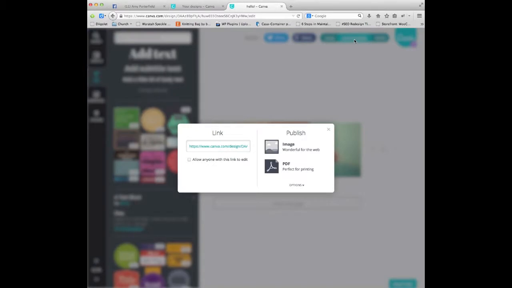It then gives me a couple of options. So if, say, I wanted to send this to a colleague to get them to have a look at it before we sent it live, I could just send them this link. And I could click allow anyone with this link to edit, and they would then be able to log into Canva and make some further changes if they thought that was warranted.